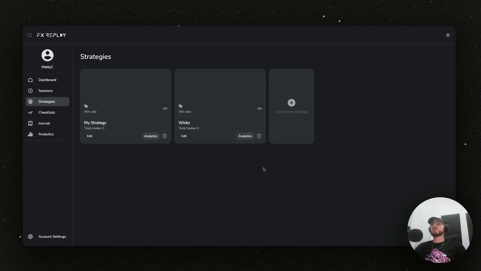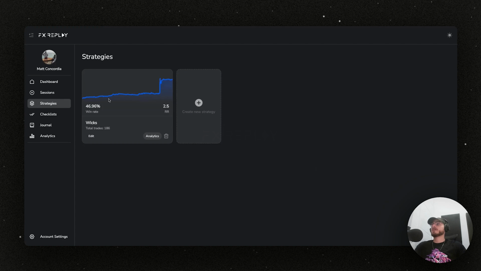So from here, what you can do with your strategy is go into the analytics, or you can just wait and look at the win rate as you start to populate with trades. You can see that there's currently 0 trades, so there's nothing available here. So when your strategy area is populated, you're going to start to see your win rate, your risk to reward on that strategy, and the total trades that you've taken, which you can further analyze by going into the analytics page.